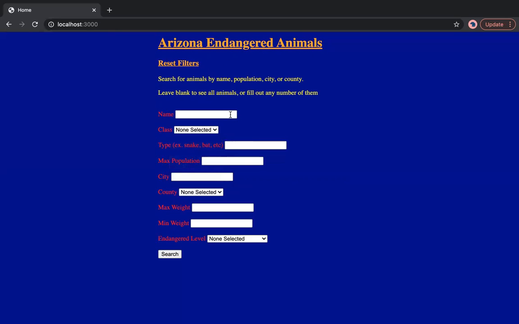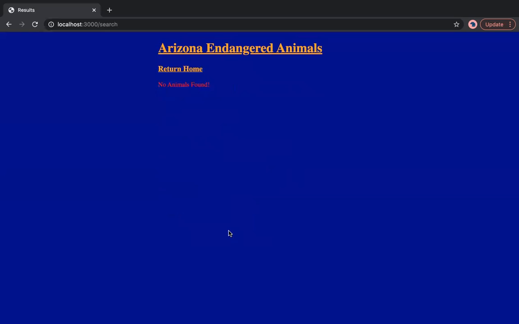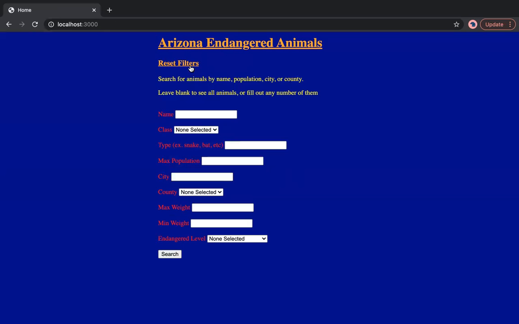We can combine as many of these filters as we want, but if we combined these filters too much, let's say we looked at bears with a max population of 100 in Denver, and we searched, there's not going to be any animals found because we have too many filters. So this is just going to display that there are no animals found and prompt the user to return home so that they can redo their search.